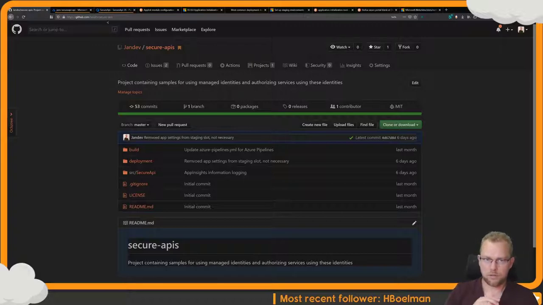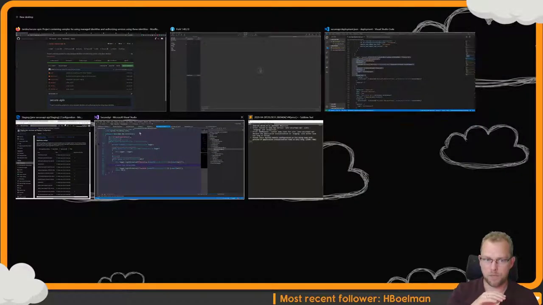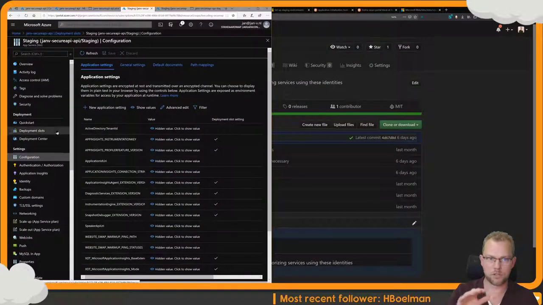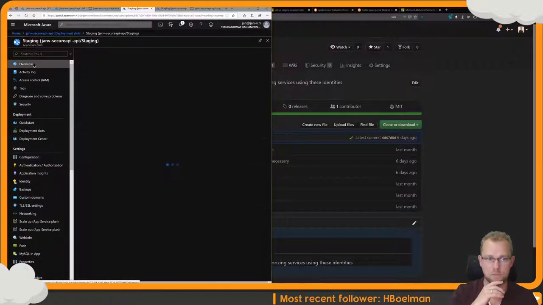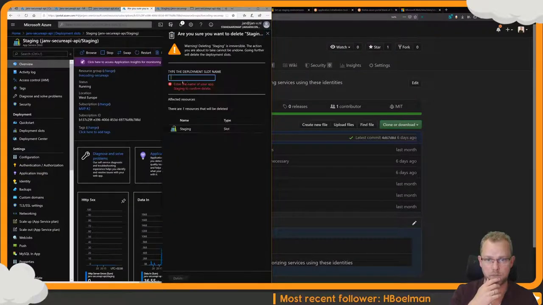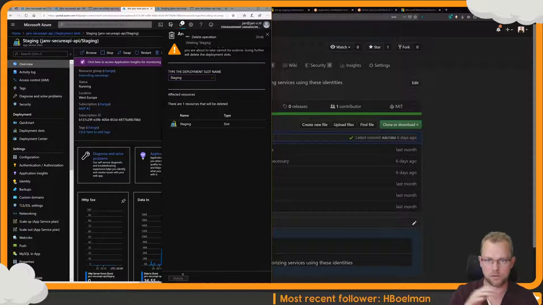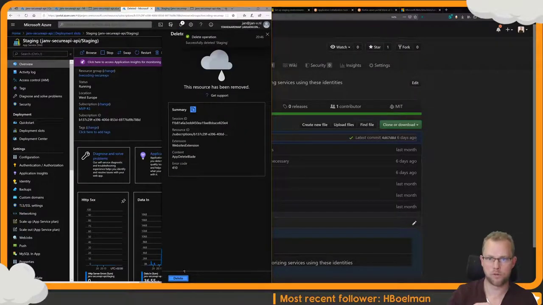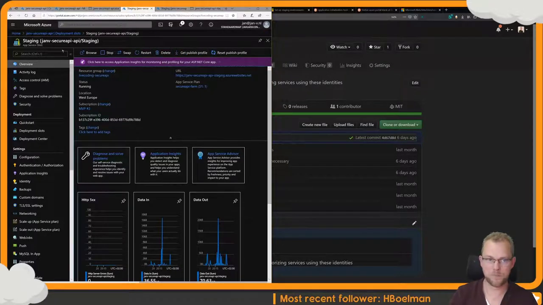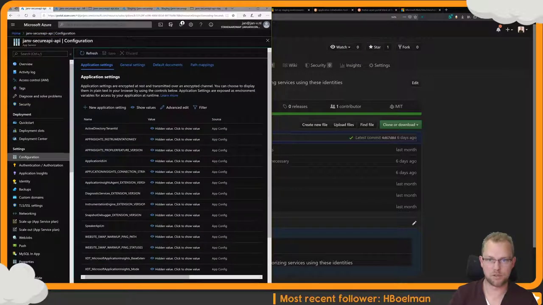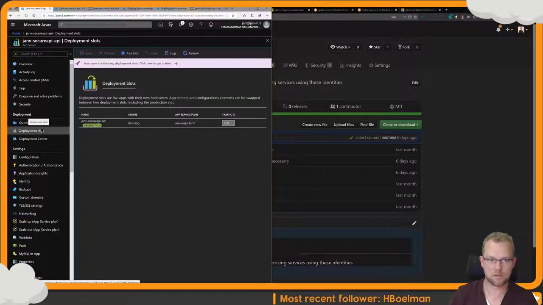In order to make sure I have a clean environment, I will just delete this resource, this slot. So delete staging. This will make sure next deployment. This is strange. App delete blade. Okay. So maybe if I go over here, deployment slots.